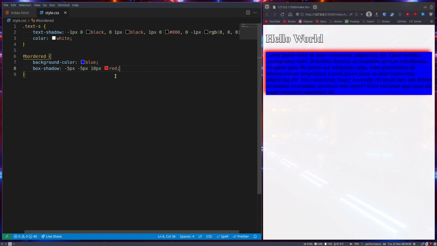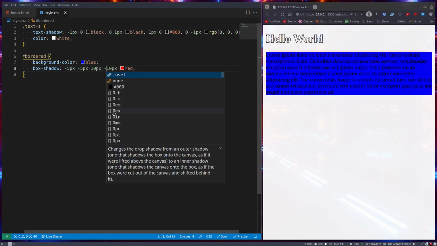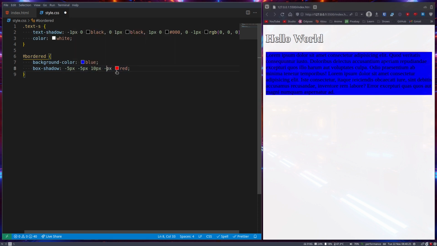Box shadow has one more called spread. This defines the spread radius. Basically, it's a value that will increase or decrease the size of the shadow. So if it is a positive value, such as 10 pixels, it will increase the shadow with about 10 pixels. If we go minus 10 pixels, it will actually decrease it, but the shadow isn't that big, so let's go negative 2 pixels. So spread will increase or decrease the shadow.